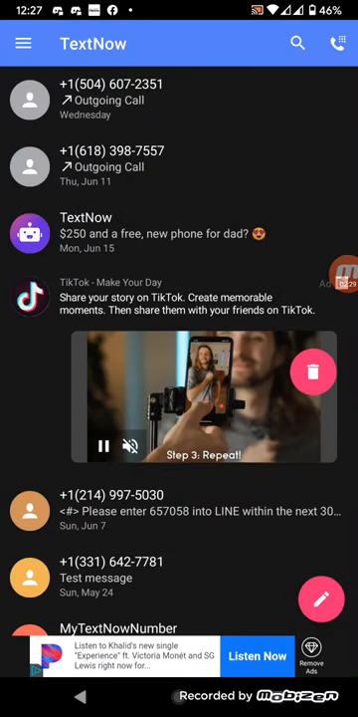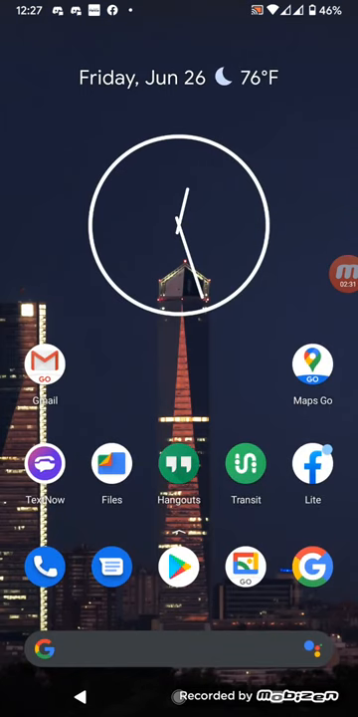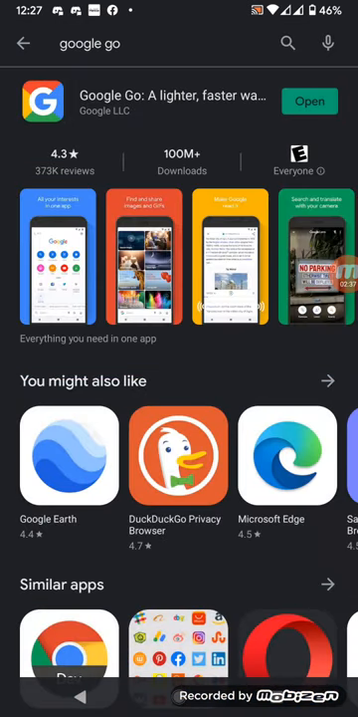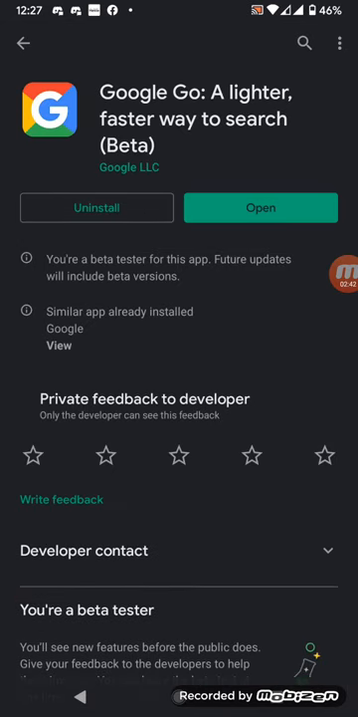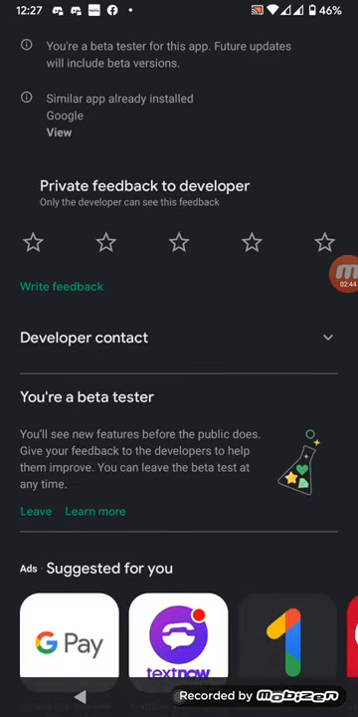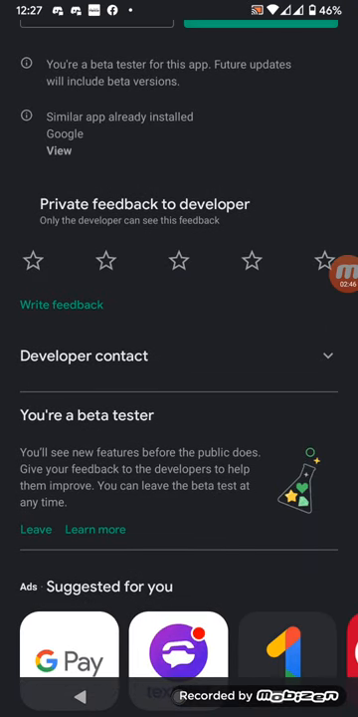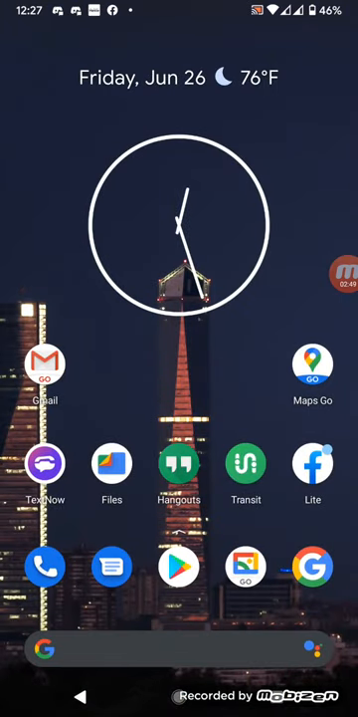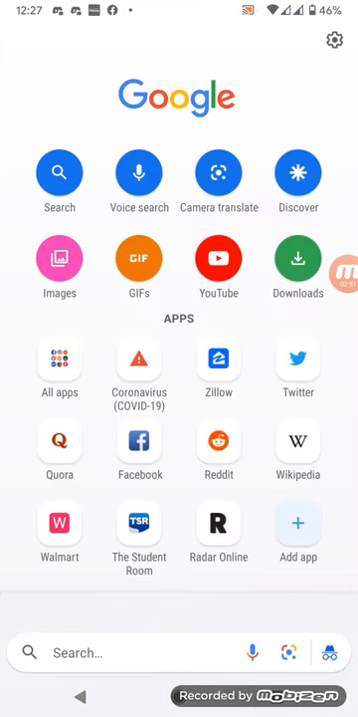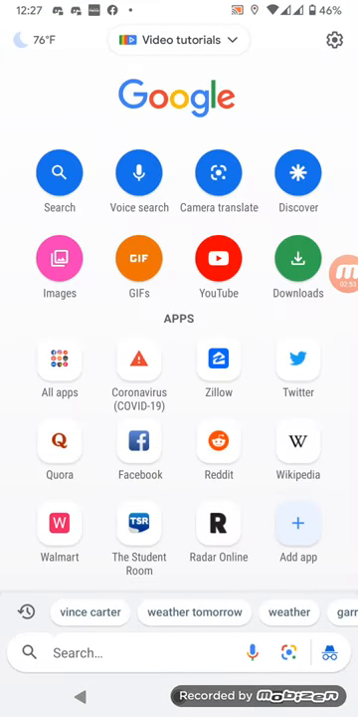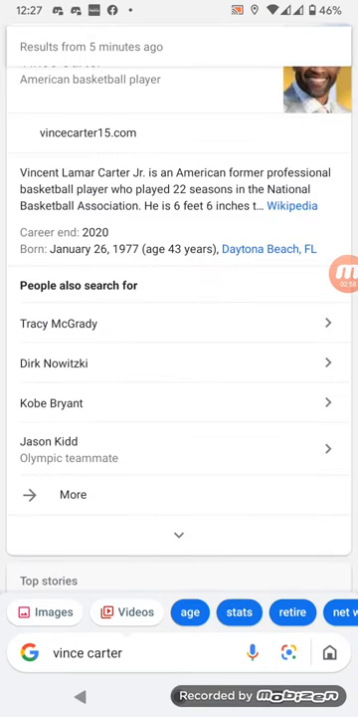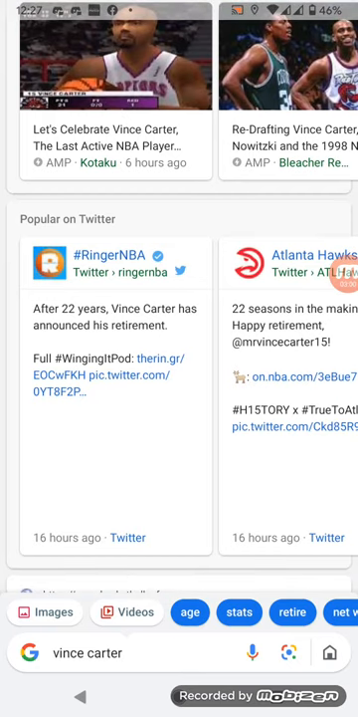All right, so I'm going to go home. Now you want to go back to the Google Play Store and download this application called Google Go. Google Go is a lighter, faster way to search. And yes, I'm on the beta for this app. So let's go into the Google search app. As you can see, I've been playing with it already. Search Vince Carter. Boom, his information pops up.